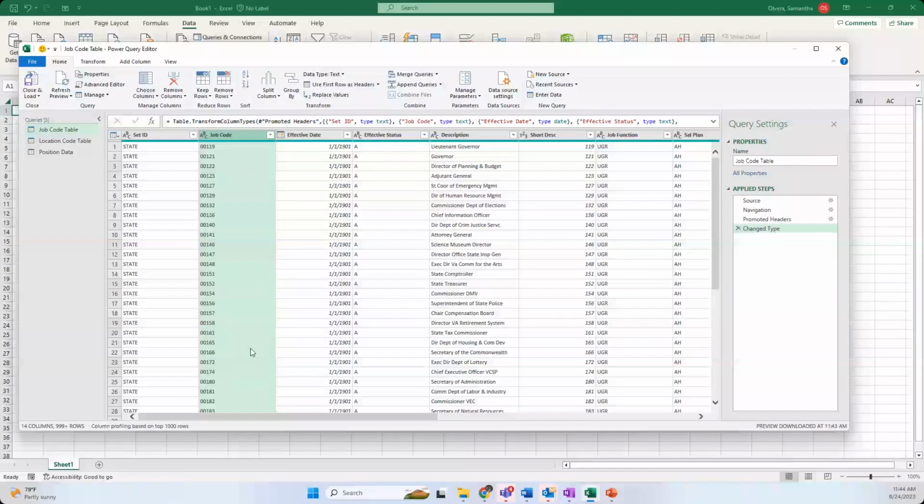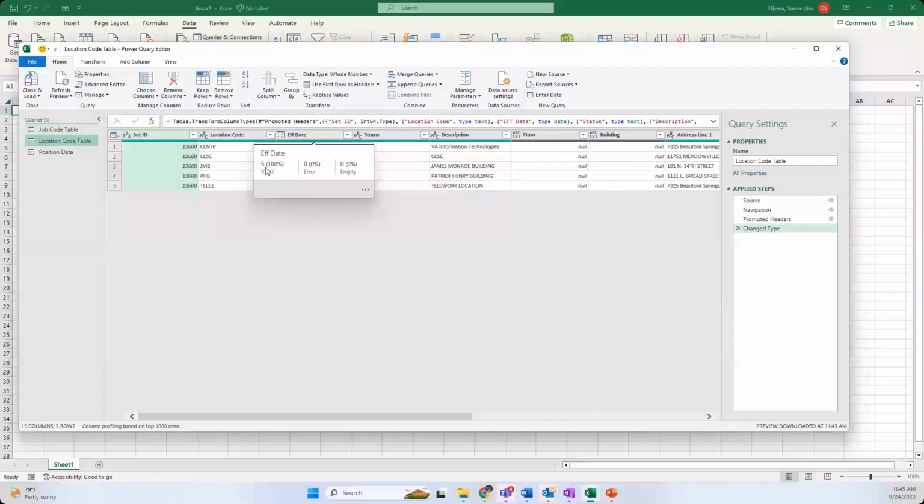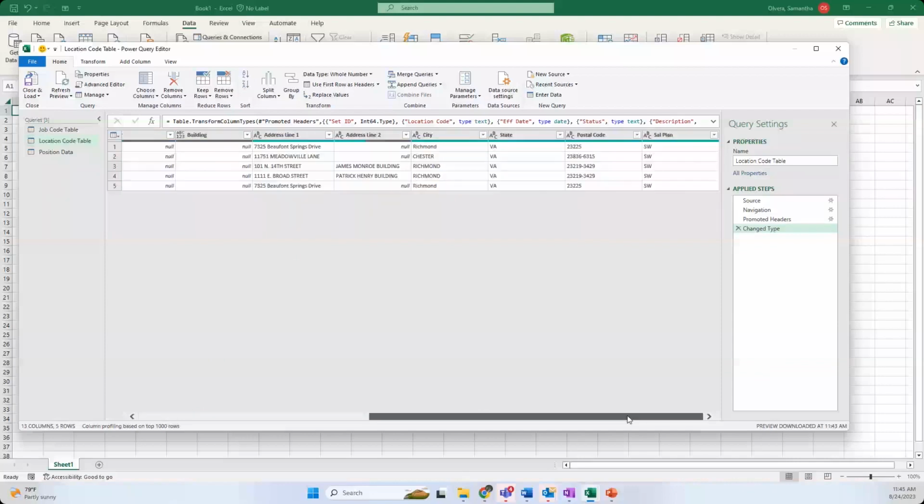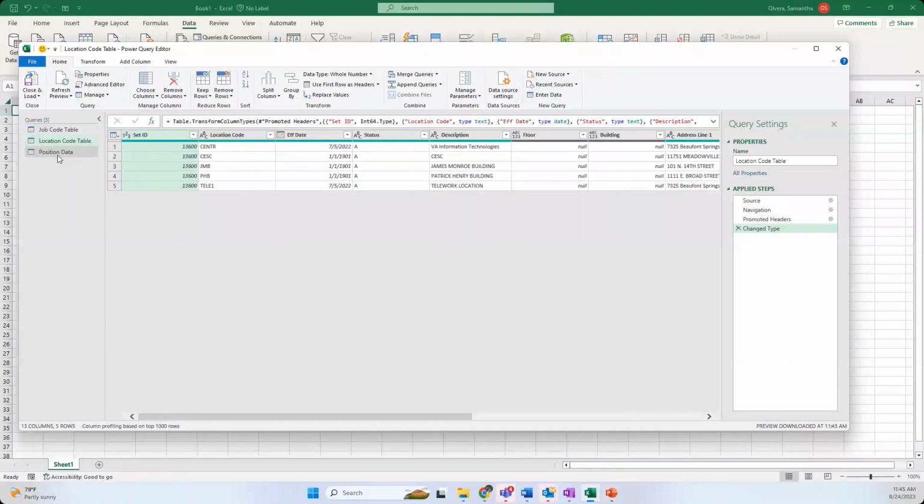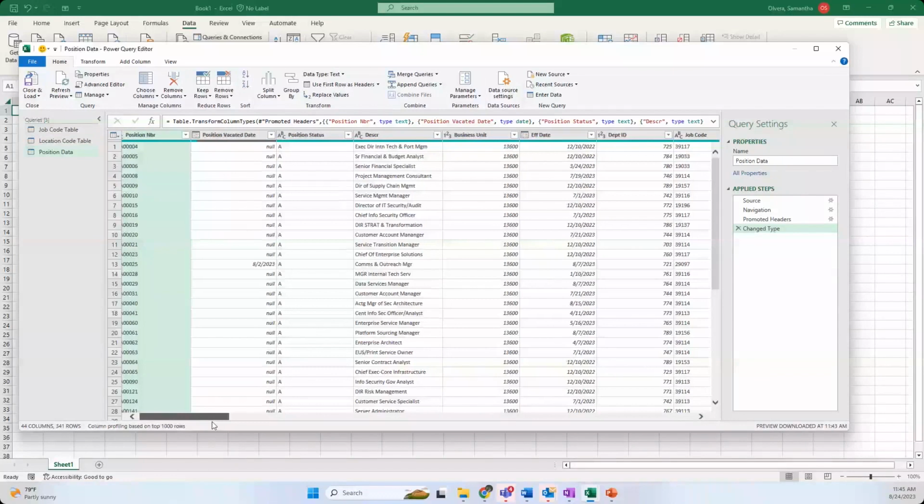For this demo, I'm just going to focus on the job code because that's what we're going to use to identify or to merge the tables. Then I'll select the next query. Again, I want to look at the location code. I'm actually going to use the location code to be my key values, so I don't need to change anything here. And then in position, I want to make sure my job code is in the right format, so when I go to merge, there's no issue, and it is. Okay.